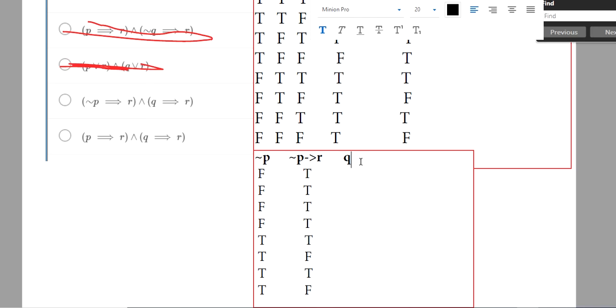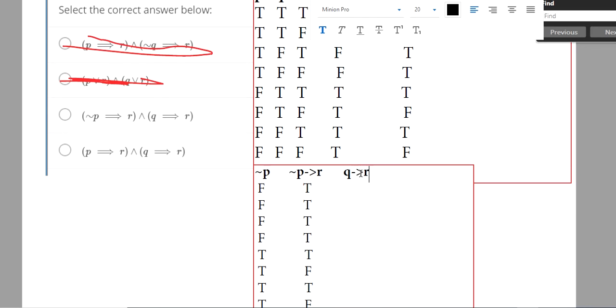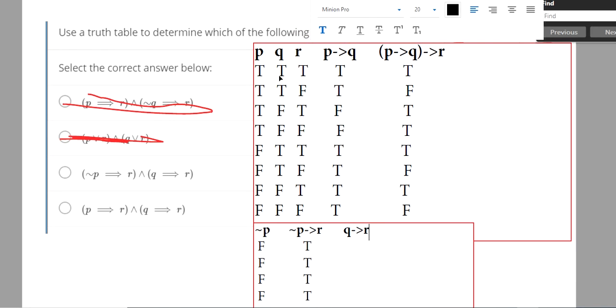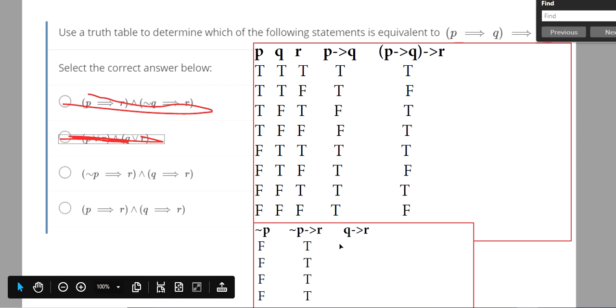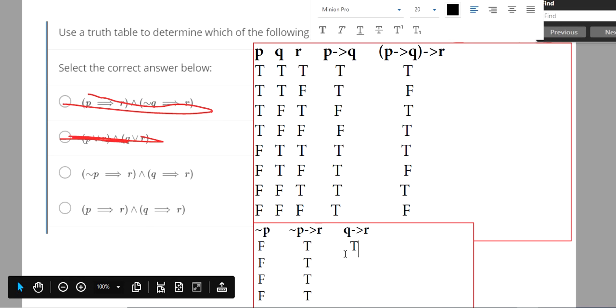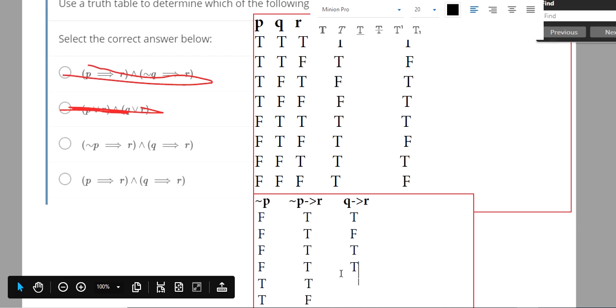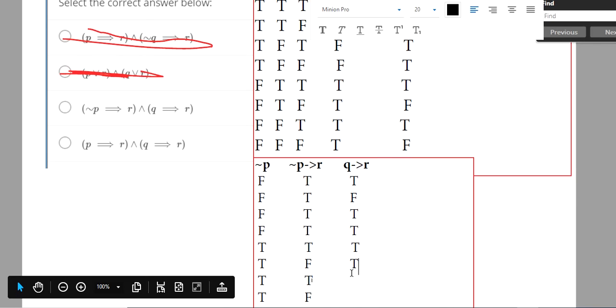Q implies R. So Q is true. R is true. That means we get to write true here. Q is true. R is false. They both need to be true if the first one's true. Q is false. That means we automatically write true. Q is false. That means we write true. Q is true in the 5th row. R is true, so we write true. Q is true. R is false. So they both don't match.